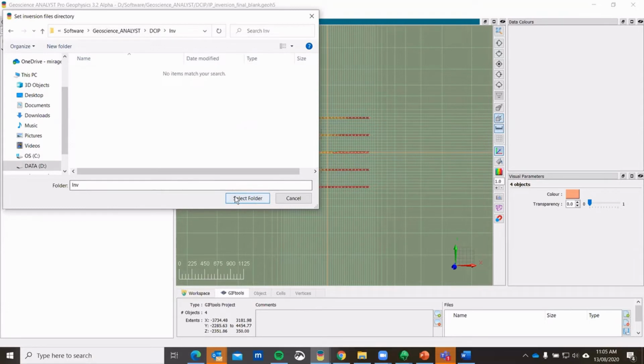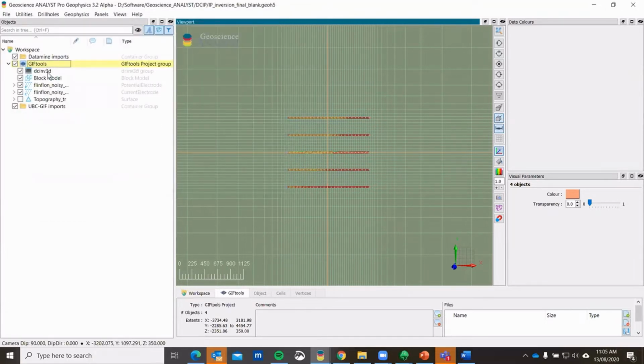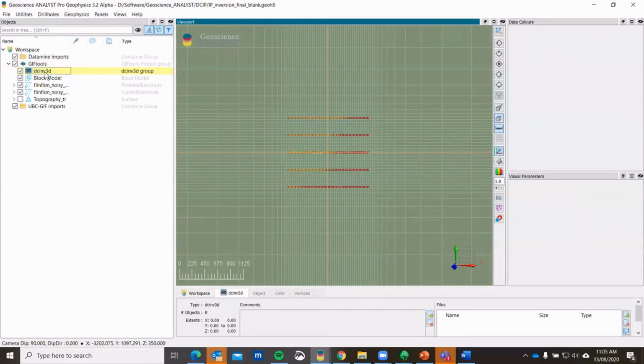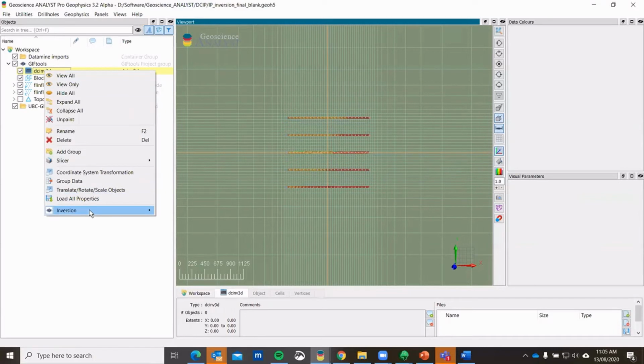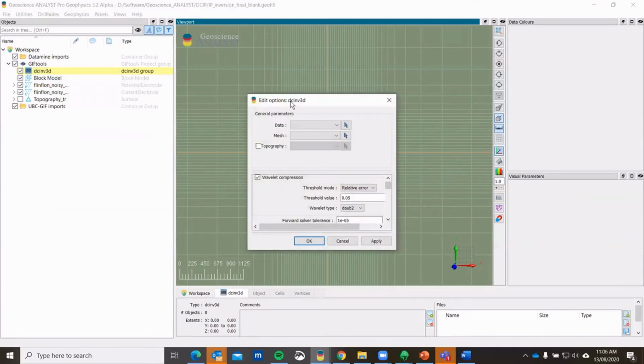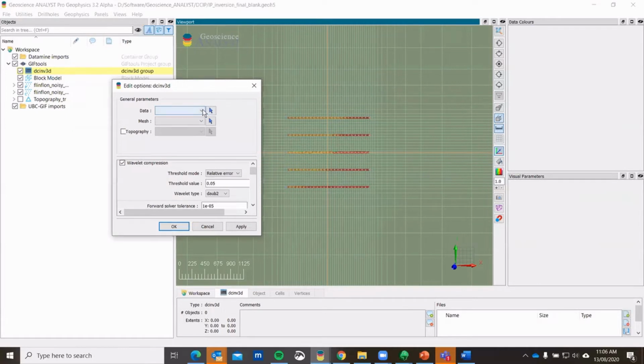Go in there, select that folder. So now I can choose the DC-INV3D node there, right click, go down to inversion and say edit options. And then I can choose the data, which is this flim-flom noisy DC, the mesh, which is the block model, and turn on the topography option and choose the topography.